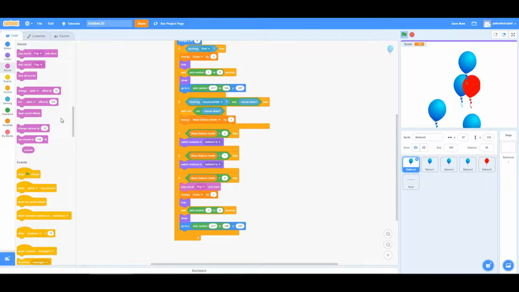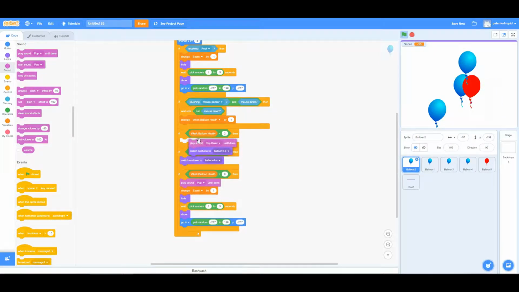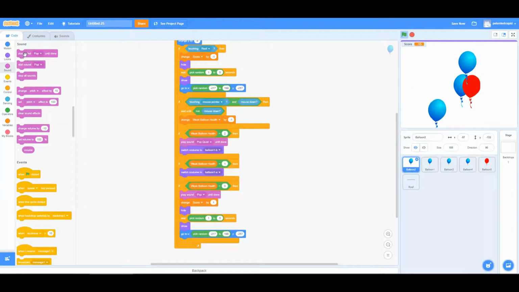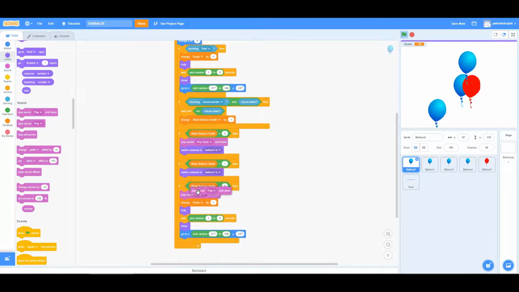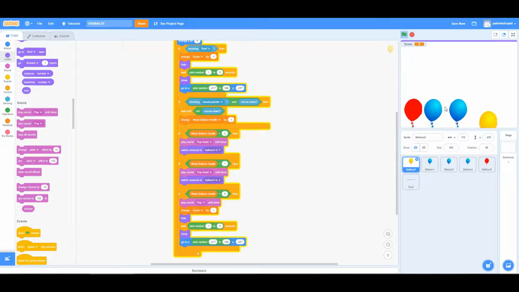So now every time you pop it, but it doesn't actually die, it does pop quiet. So play sound, pop quiet. And then play sound, pop quiet. So now we should get something like that. Oh my god, what the hell?